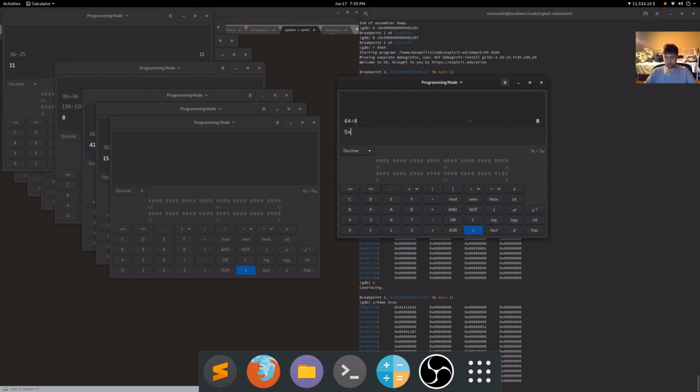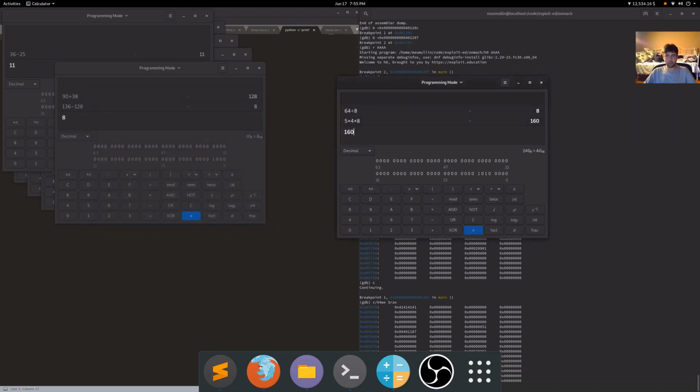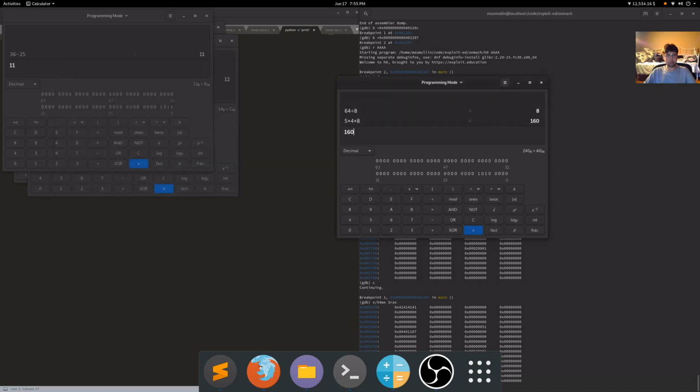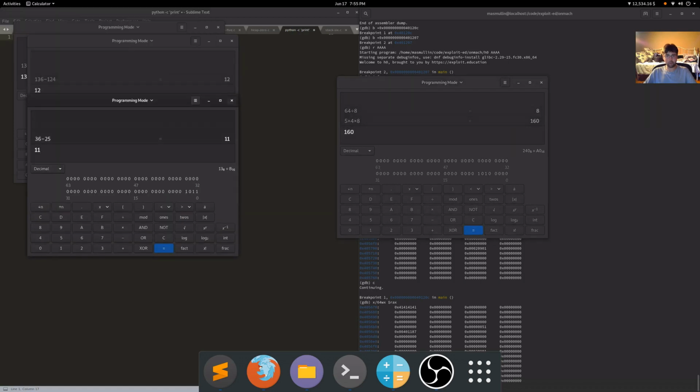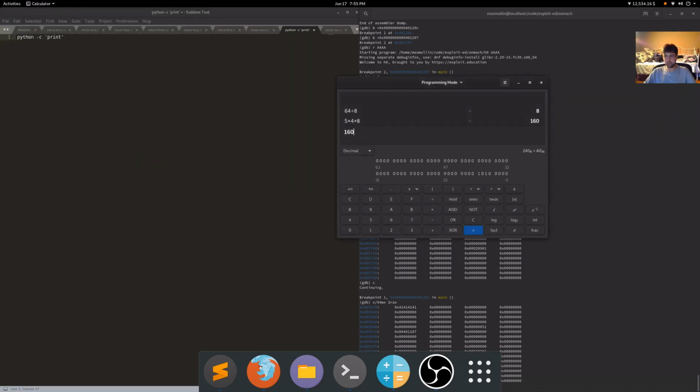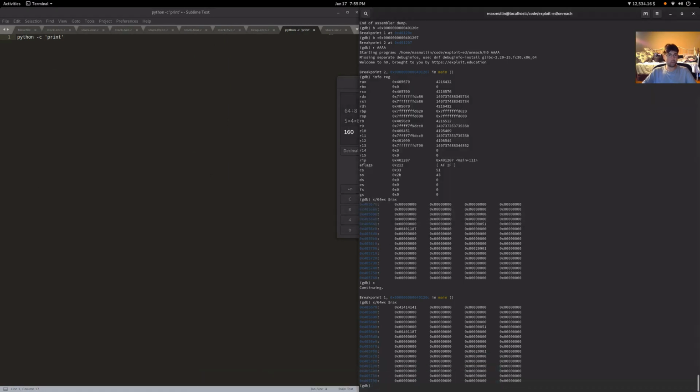Times 4 times 8. 160 bytes that we need to overwrite before we put in our the winner function pointer. So let's just do a write of, let's print out 160 A's and see what that gets us.